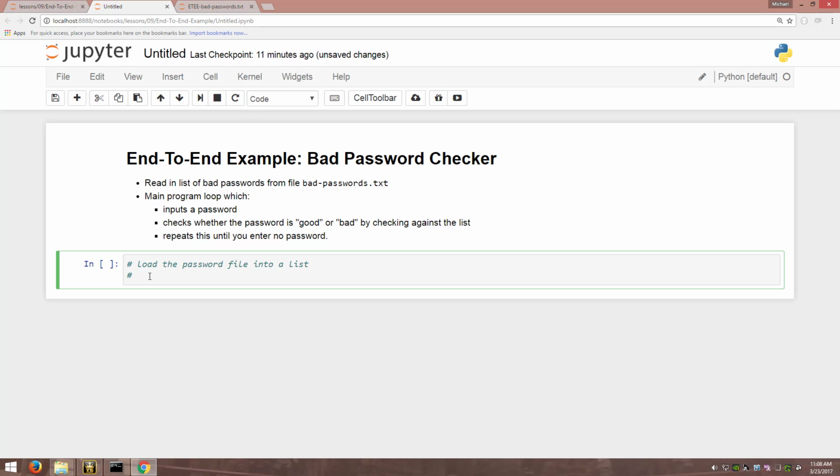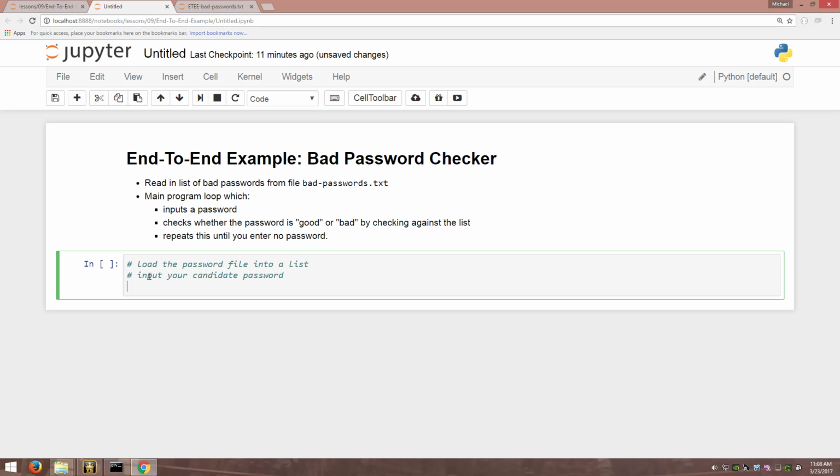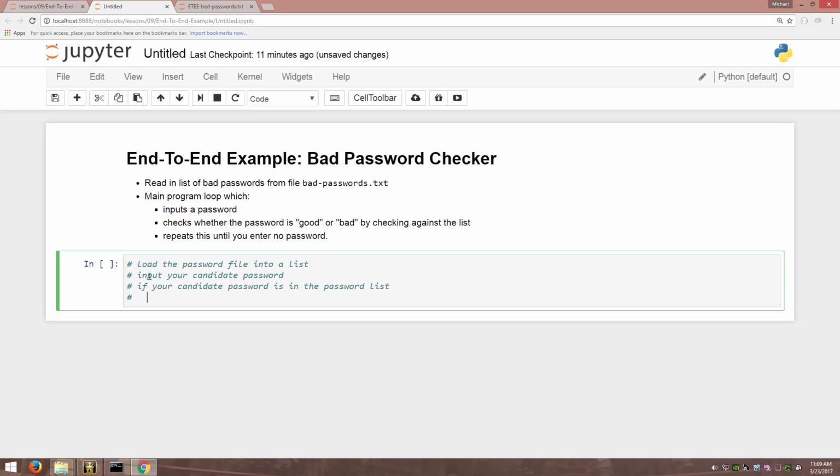So let's assume I have my password file already set up so that there's a list of these passwords that I don't want people to use. I'm going to ask for input. Input your candidate password. If your candidate password is in the password list, we're going to print out bad password, right? Or I probably should print don't use this password.